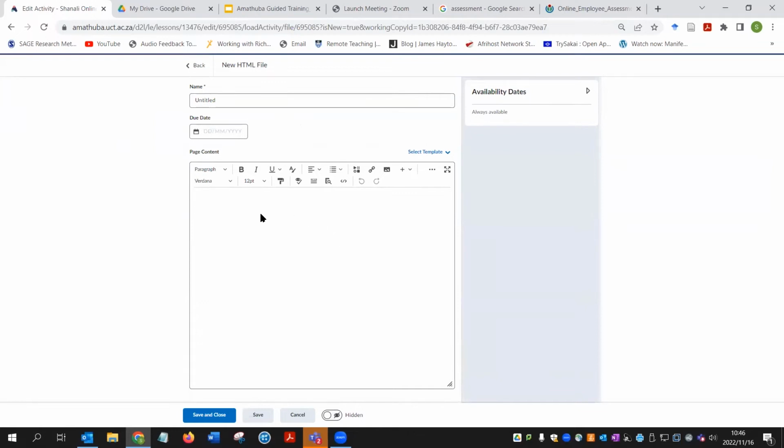But it gives you space to not just say embed a video, but it also gives you space to say something about it. So this is my HTML page, and I'm just going to call it that so that people can see that that's what's going on. And I could put a due date here if I wanted, so my students have to do it by a certain date, and that's great for analytics.